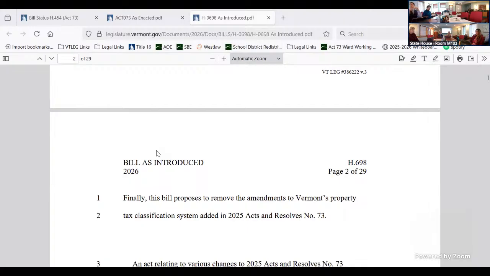And then finally, the bill proposes to remove the amendments to Vermont's property tax classification system added by Act 73. So that creation of the new non-homestead, non-residential, and the move away from just homestead, non-homestead. We would have differentiated categories within non-homestead. This bill proposes to remove those updates to the property tax classification system. In other words, it leaves you with the existing property tax classifications that you have today.